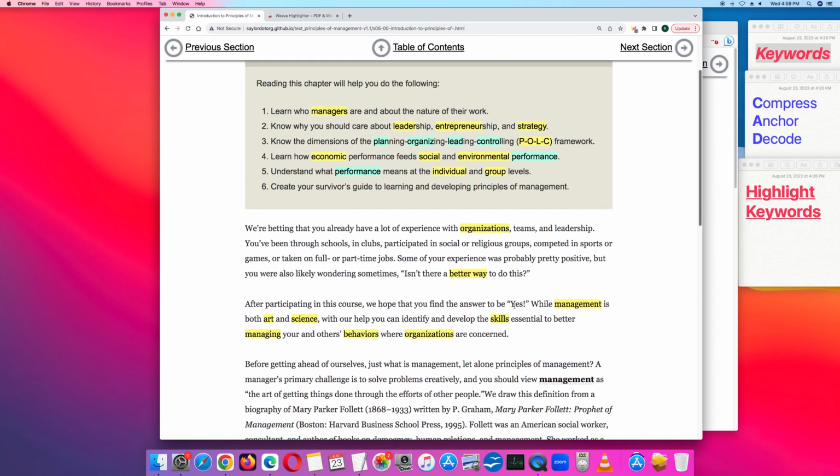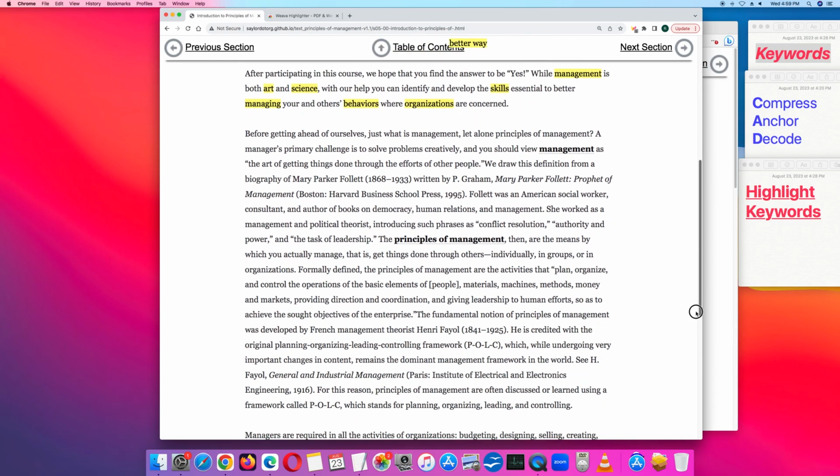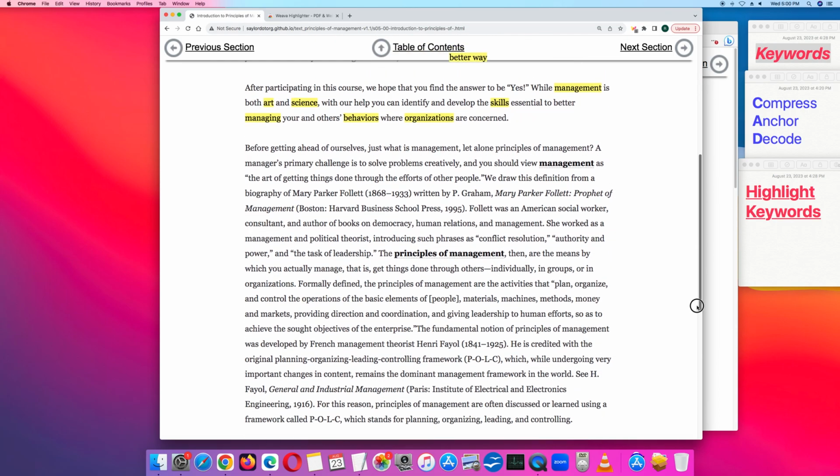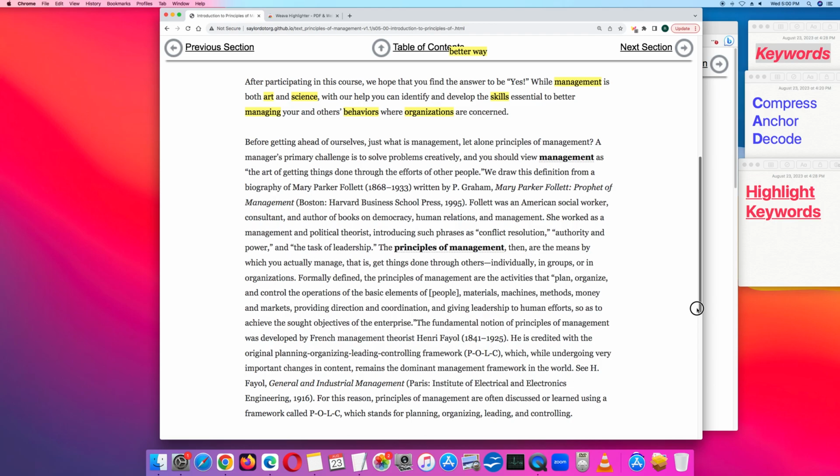And actually, this might highlight faster if you were able to print it out. But now that I've given you some background, let me demonstrate with this next chunk here. All right, so starting here, before getting ahead of ourselves, that doesn't even need to be there.